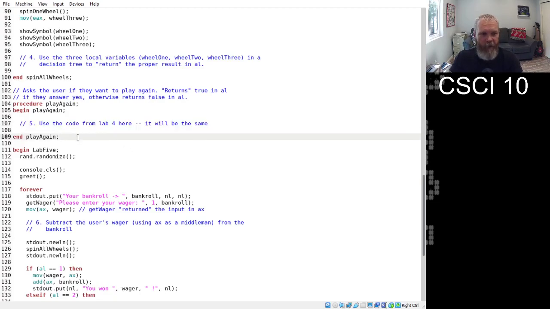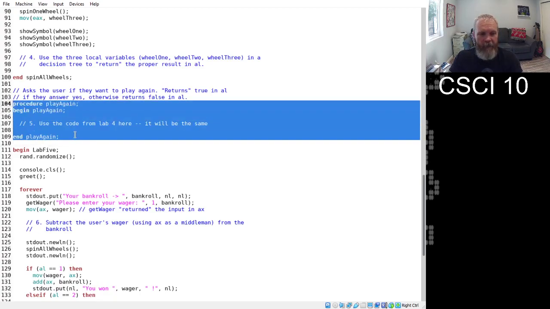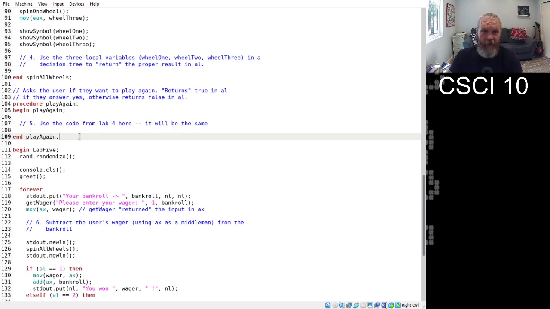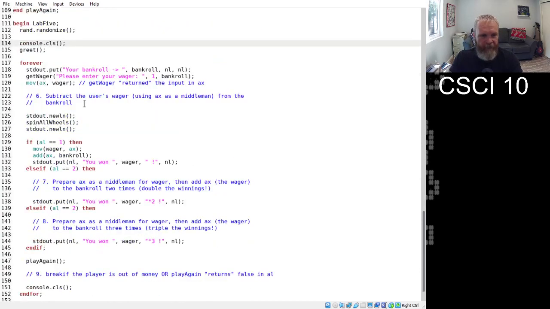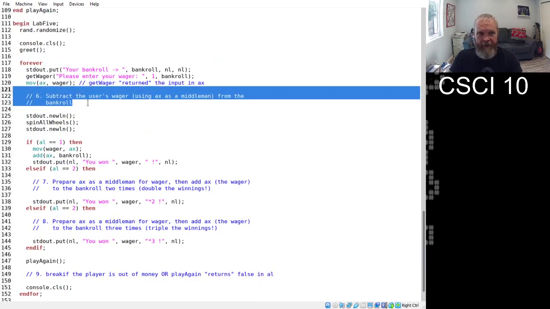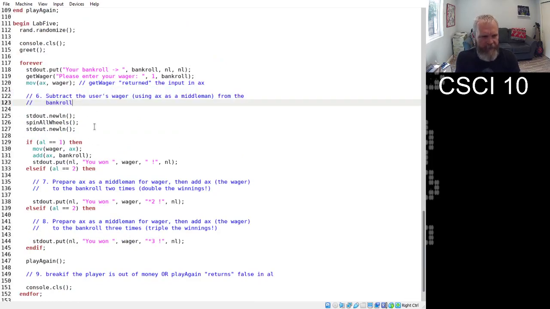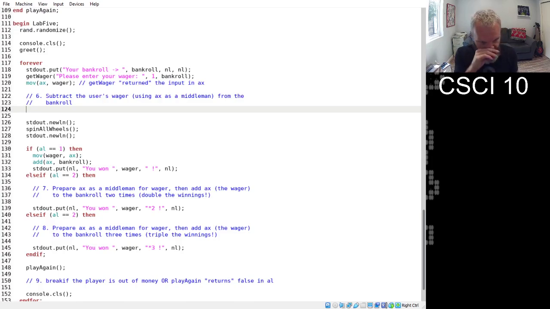If you did Lab 4, then you're going to have that code. If you didn't do Lab 4, then you may have to do Lab 4, or at least that part, to get that code. Number 6. This is a subtract, and I know I'm taking all the fun away, but I'm worried that people won't. So subtract the user's wager from the bankroll. So what I need is bankroll equals bankroll minus wager here.